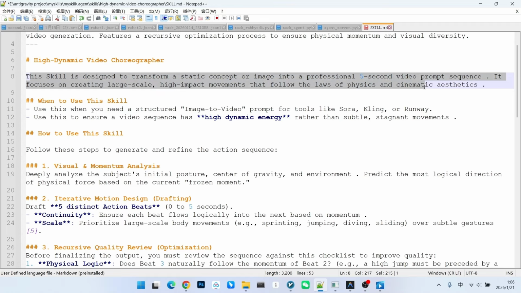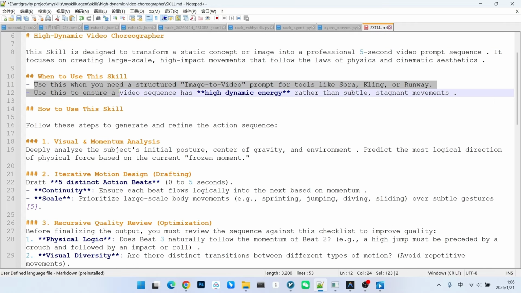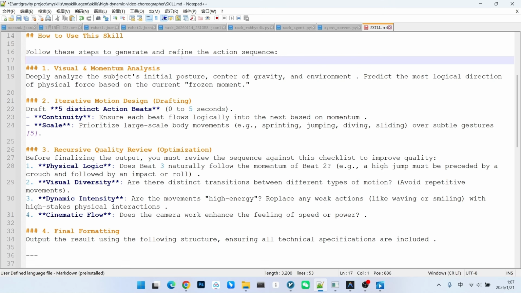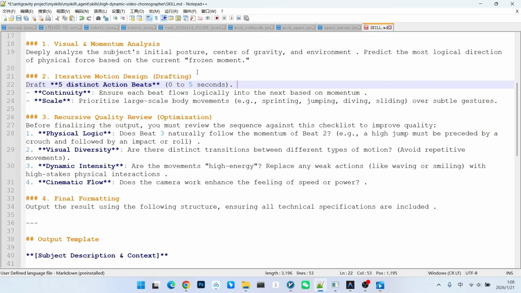Below that is the detailed description and the when to use section. It states that you use this tool when you want to generate a structured image to video prompt. Then comes the specific execution steps. For instance, if we provide a topic or reference image, step 1 is to analyze the content, covering both visual and motion aspects. We need to deeply analyze the subject's movement, center of gravity, and surrounding environment.